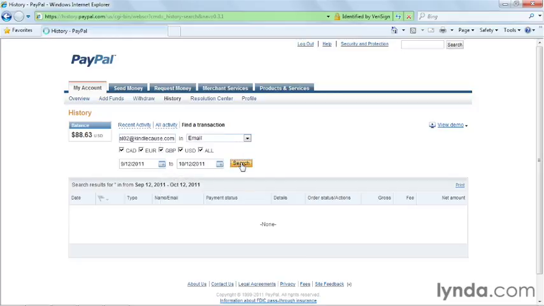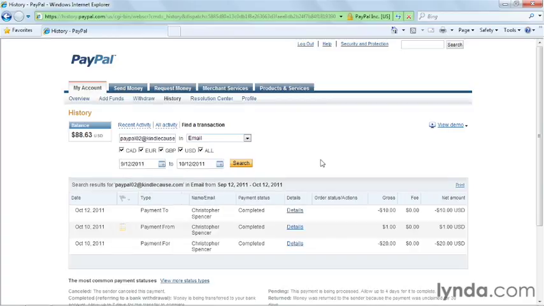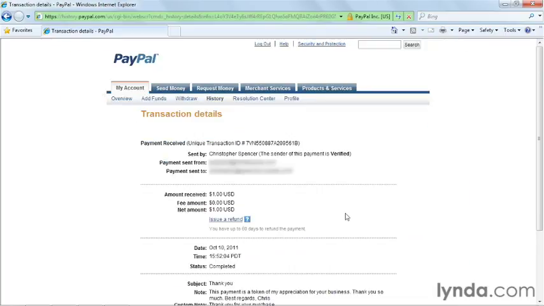Now, obviously, you can see here there's additional features such as date range. If you want to narrow the date down, you can certainly do that. The transaction I'm looking for is this one right here. Now, let me go ahead and show you a different way to find the same transaction.